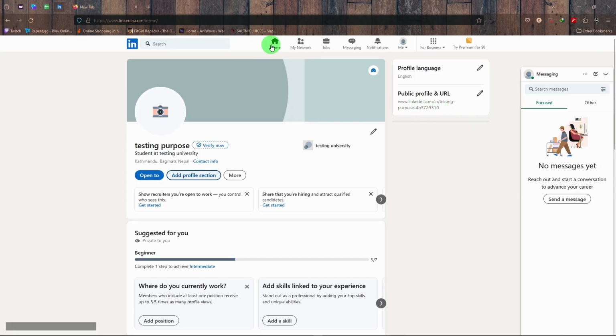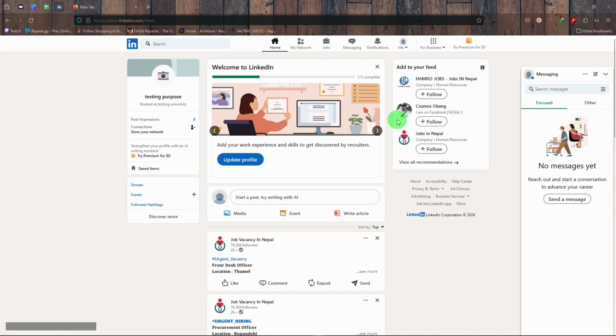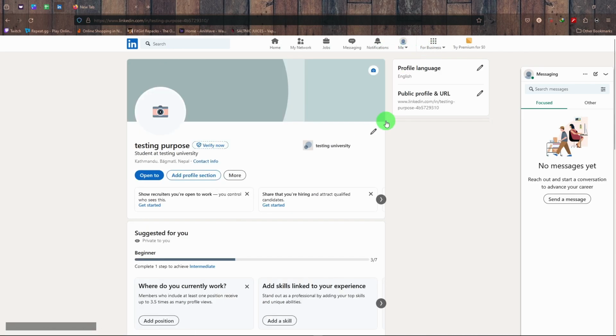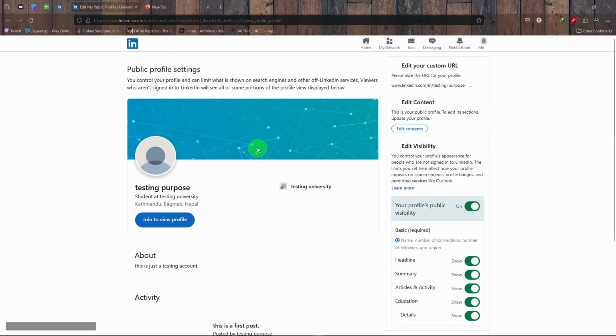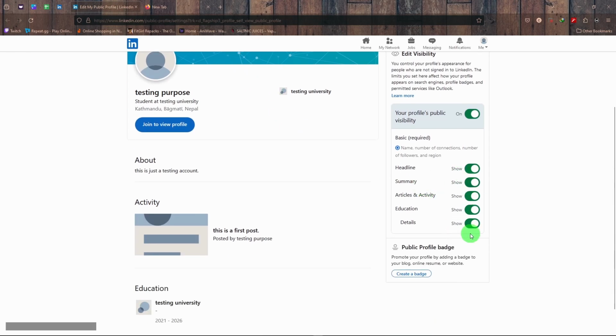That's it. And let's say you don't want to show your about section when other people are viewing. So again, go to your profile and click on this pencil-like icon on the profile and URL. Another tab opens and you just change it through there.